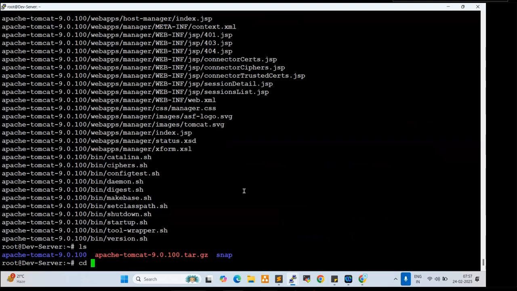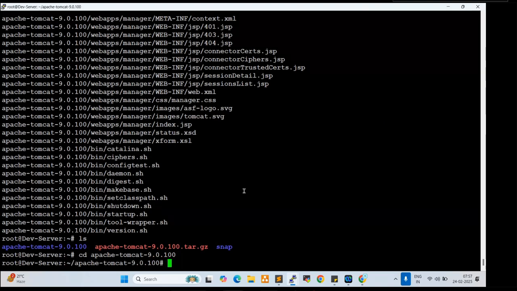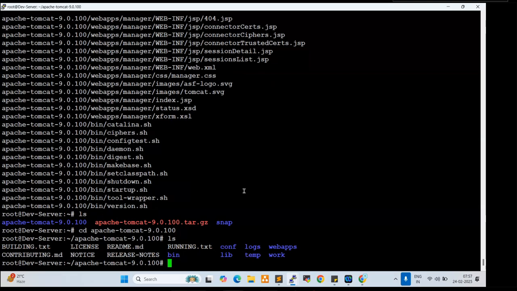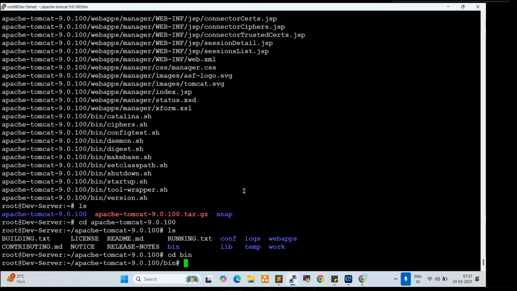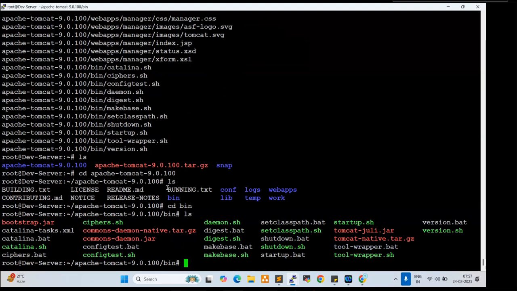cd, change directory. Just type apa and use the tab. Now I'm in the Apache Tomcat folder. Now ls. Again, we need to go to the bin directory. cd bin, ls. Here we have two commands: startup.sh and shutdown.sh. These two commands we need to execute to start the Apache Tomcat.